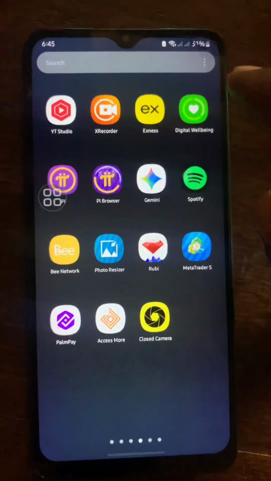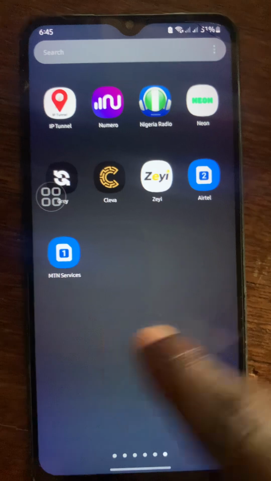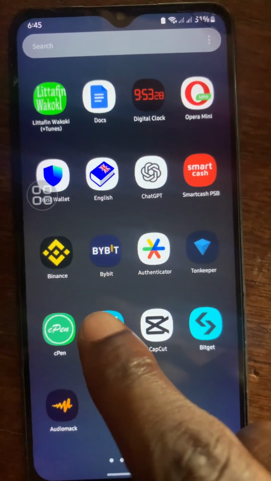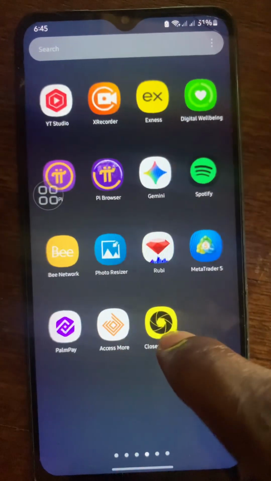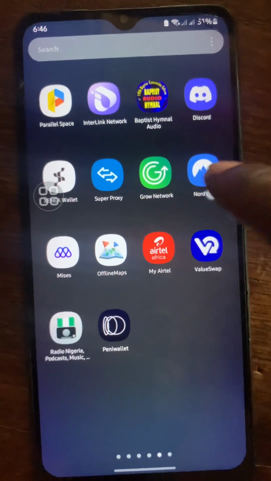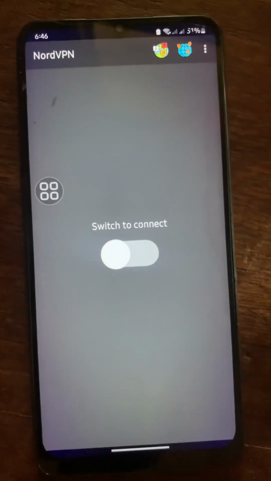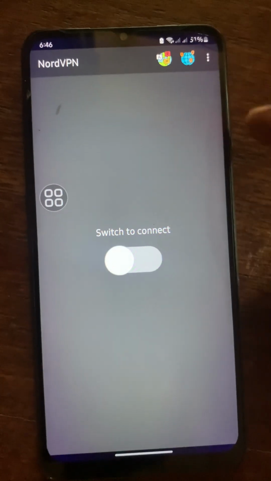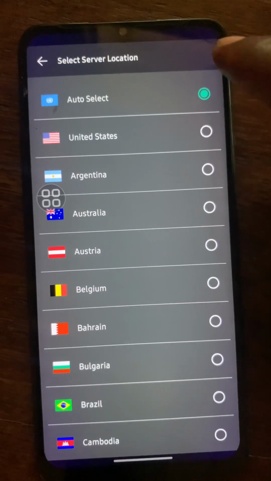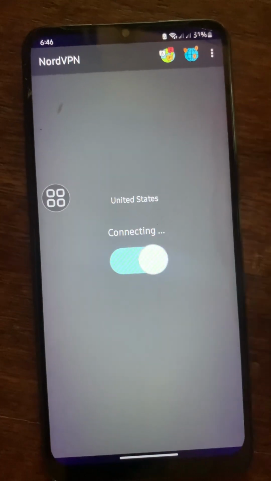All you need to do is download a VPN. I'm using Thunder VPN, but for this one, let me use this VPN. In case Thunder VPN doesn't work, you can use this one. You select from here, select your country here, United States, then you press connect.